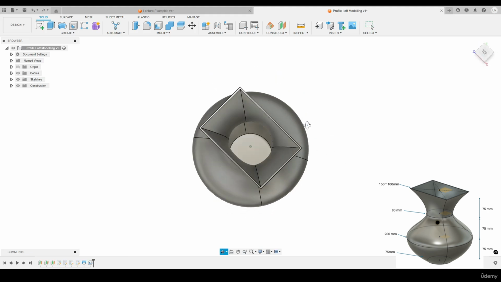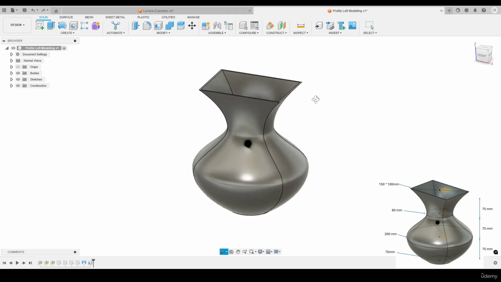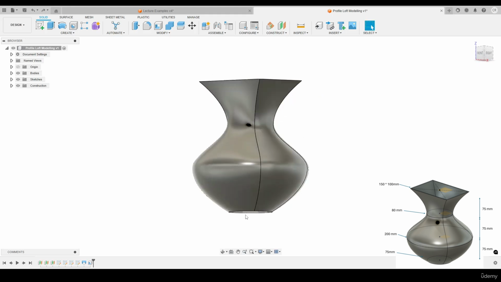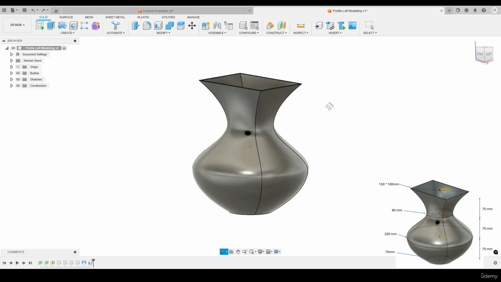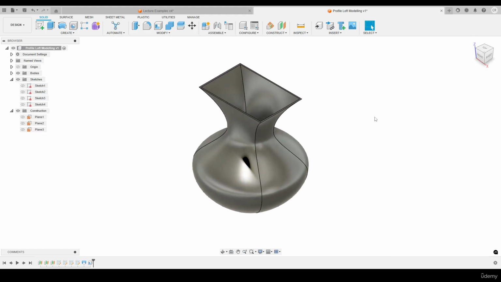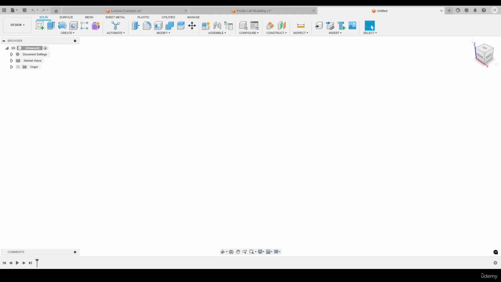So that is the basics behind profile loft modeling. Very straightforward. We just need to remember to go in logical order from one profile to the next. Now let's move on and take a look at centerline guide loft modeling. So to do this, let's go on a new design.